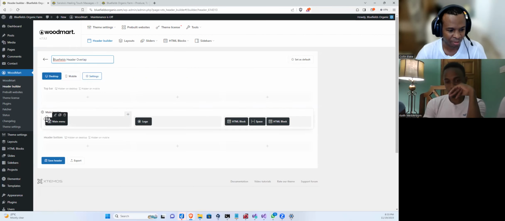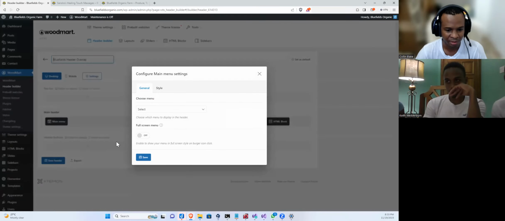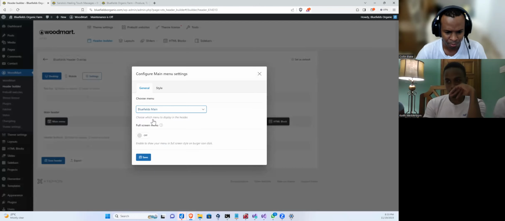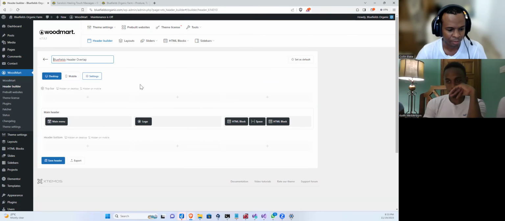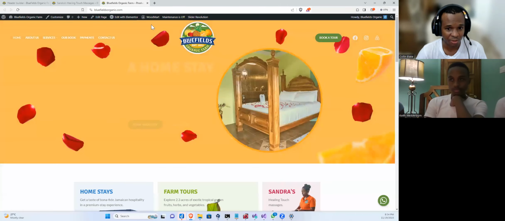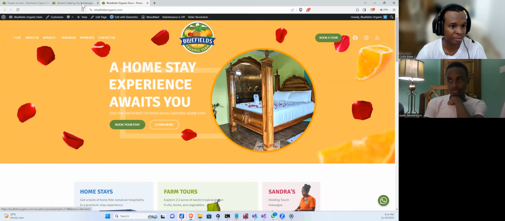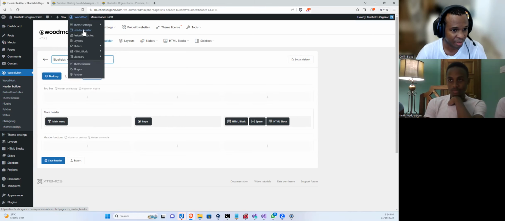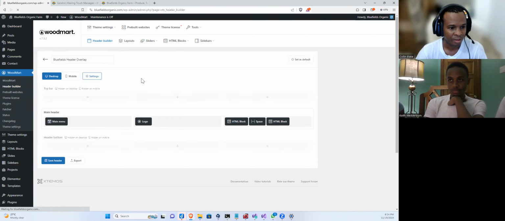And then the menu, pencil again. We can say main, and then save. But I'm not gonna save anything here. So that is the invisible one, which is this one here. Let me go back to the header builder now. You can either go over here or go up to the top here, the header builder. So that is the overlap.